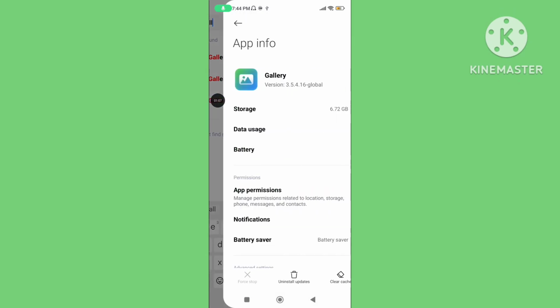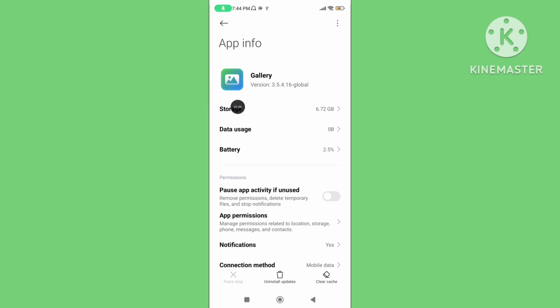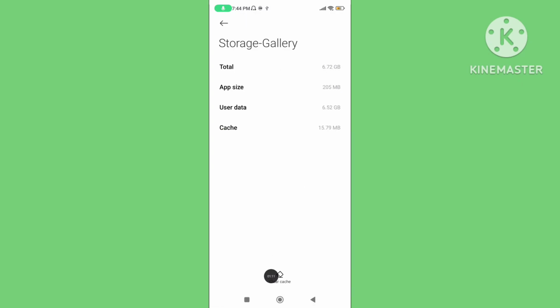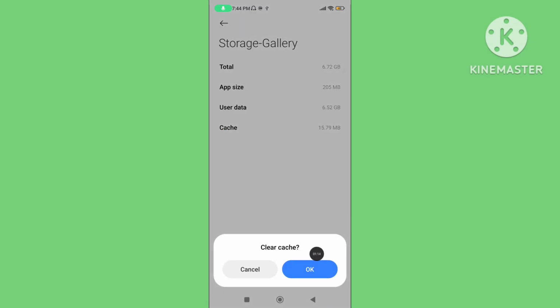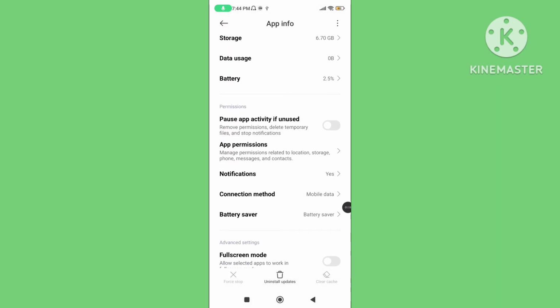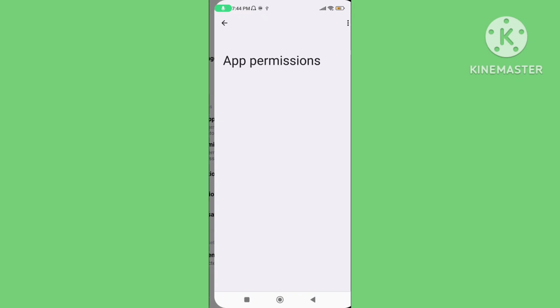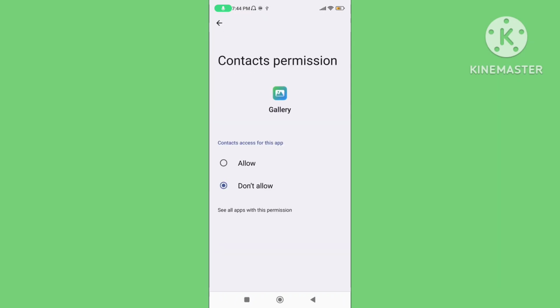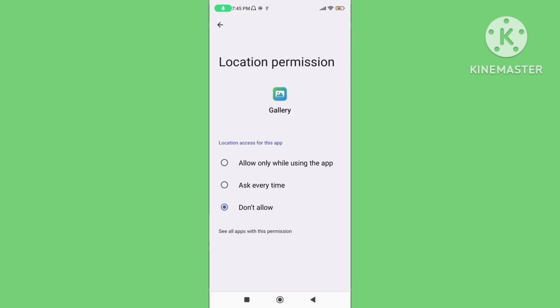Tap on Gallery. Tap on Storage. Then tap on Clear cache. Again, tap on App permissions. Allow all app permissions.